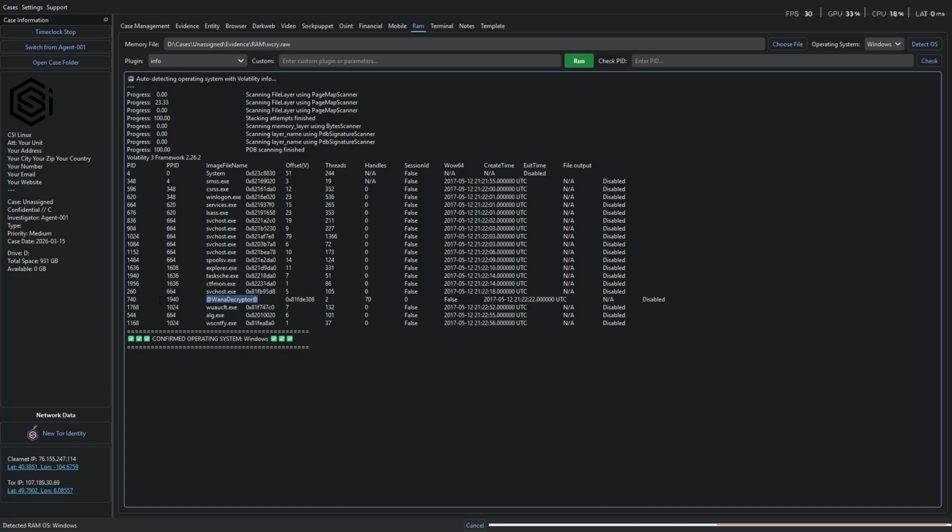So we have 740. That is the process for this WannaCry. And then the parent process is 1940. So we go up to 1940 up here, and we see that there's a task-sched.exe. Task-sched.exe was opened up by 1636, the one up here, which is explorer.exe. So what most likely happened is somebody had a file on their desktop or somewhere on their system, and they double-clicked on it, and then it kicked off WannaCry.